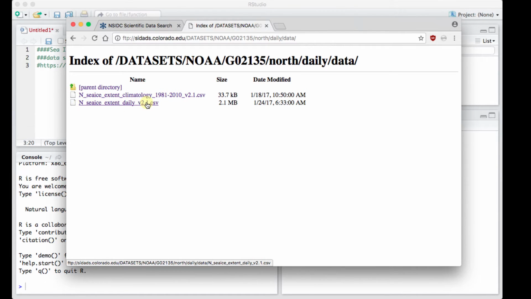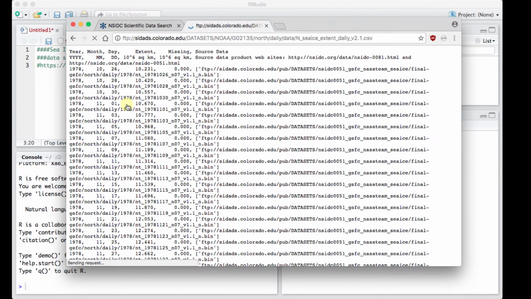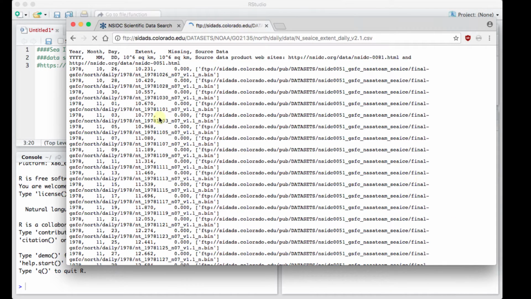Here we're going to be using the daily file. You notice it's much larger. It's 2.1 megabytes as opposed to 33.7 kilobytes. So let's go ahead and click on that. This is a comma separated value file. This is a little hard to read because we have a very long last column, so it loops over onto the last line. But it looks like we have year, month, day, extent, whether or not it's missing, and source data. But we're going to go ahead and grab this.